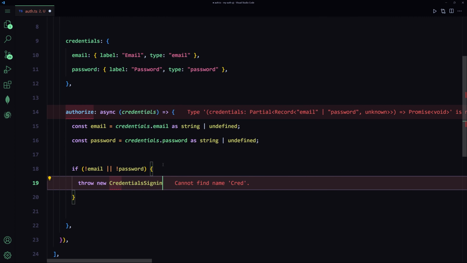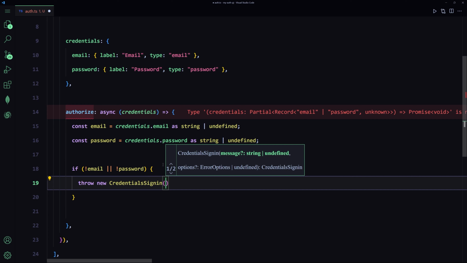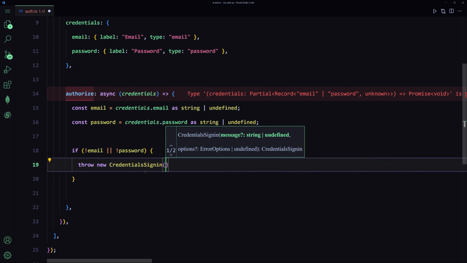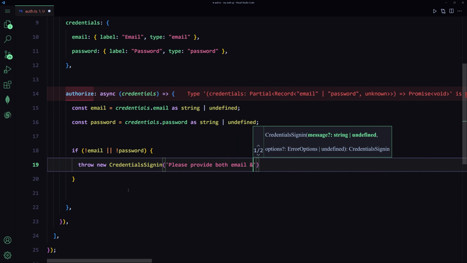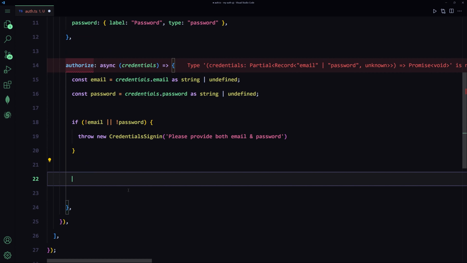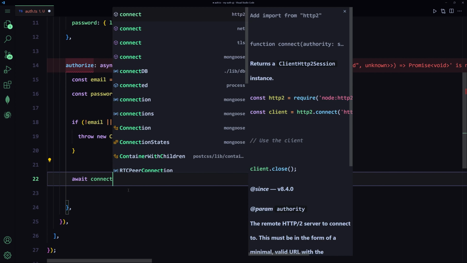So we have to provide this credentials sign in error right here. You can provide throw new error, you can provide throw new auth error, you can specify anything, but this one will just give us a bit more readable message right here. So I'll write, please provide both email and password. Okay, so if that's not the case, underneath that we also have to connect to our database.